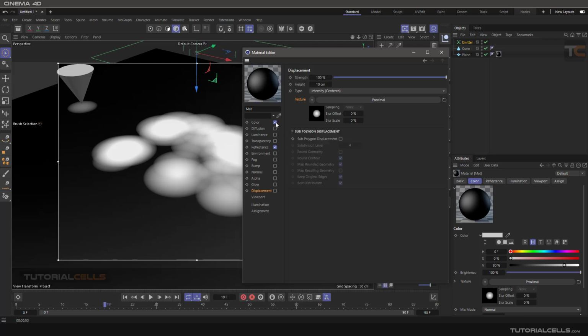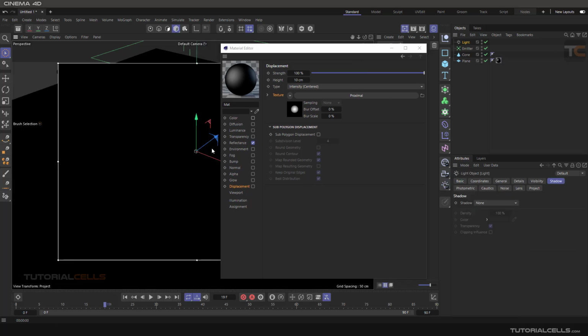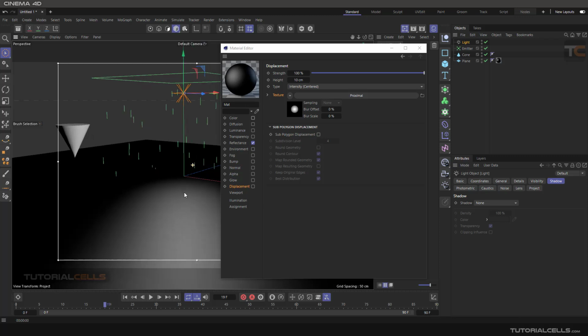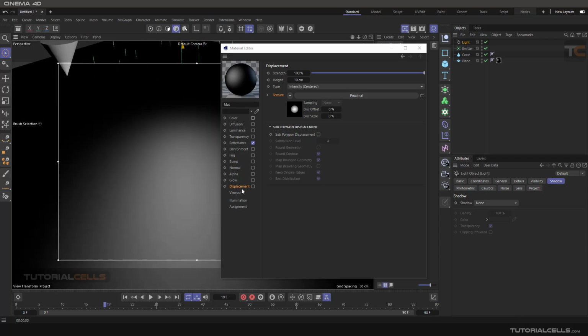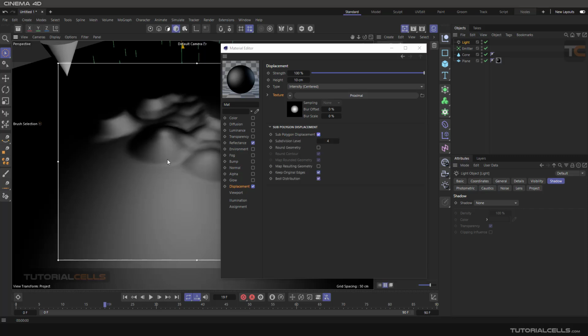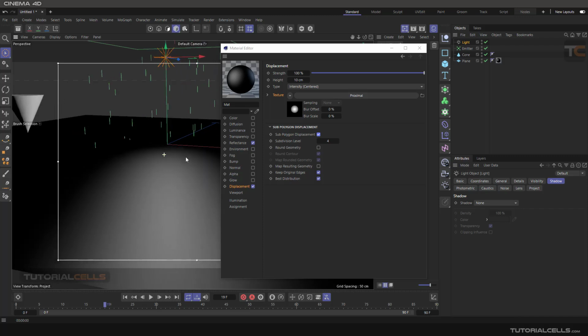You can turn off the color if you want. And instead of that, you can add a light to see things better. Nice. And in the displacement, turn it on. I will explain displacement more. And now you can see we have displaced the intersection of them. Nice.